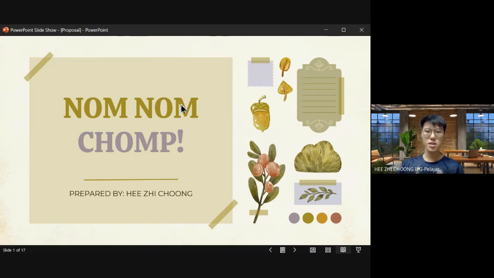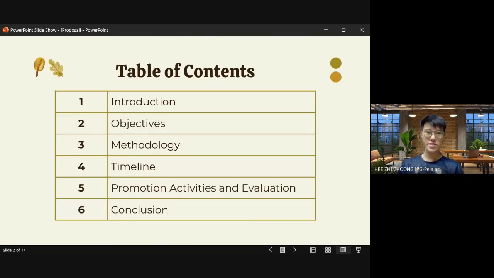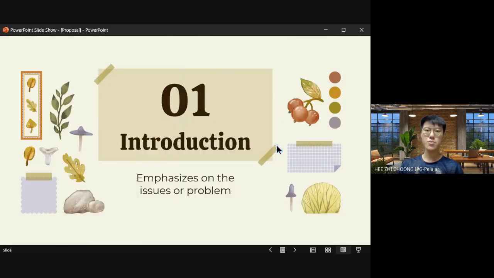So, let's go into the table of contents first. I will be explaining my project from the 6 aspects of this project. So first we will go into the introduction.